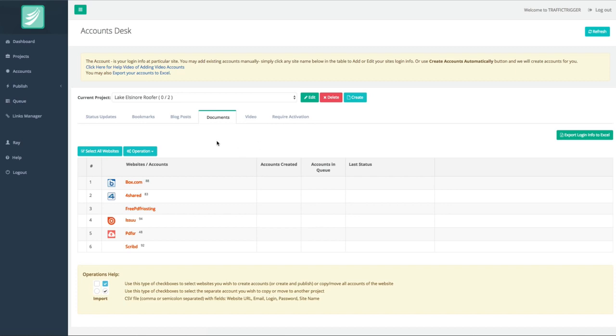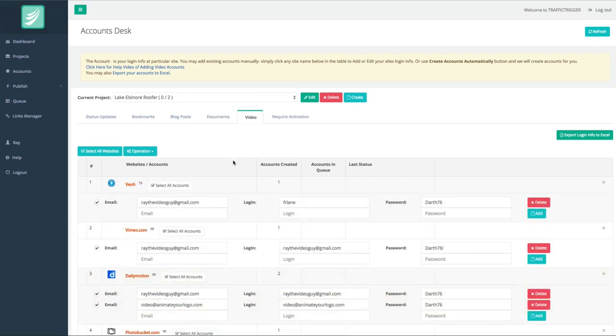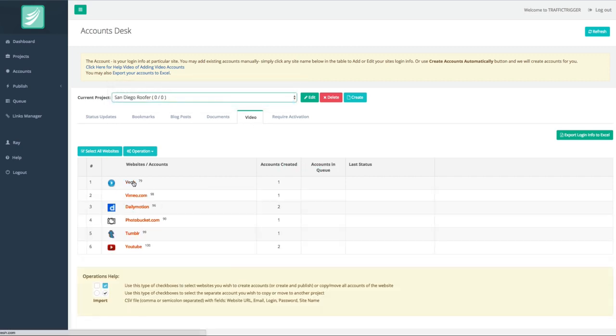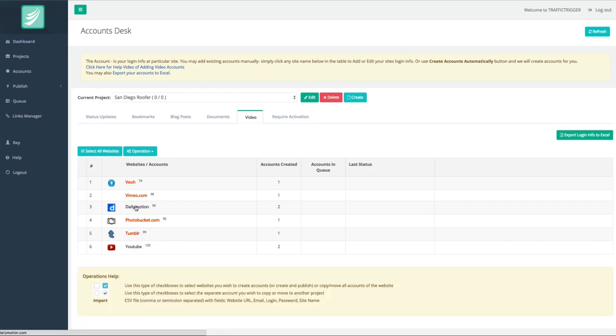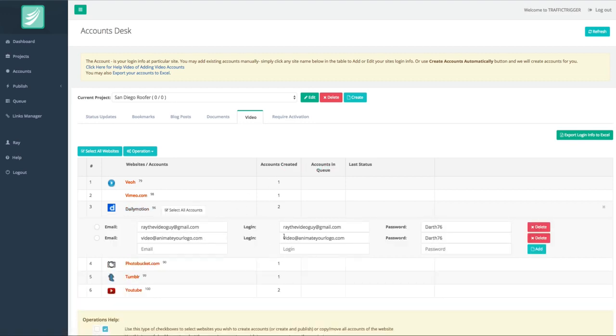I'm going to do that right now, and then we'll come back. Okay, I've copied all of my sites over to the new project. So now we can go back to the San Diego Roofer project. And when you do, you'll notice that we have accounts inside of each of these. Now you notice that I have 2 YouTubes and I have 2 Daily Motions and 1 of the rest.